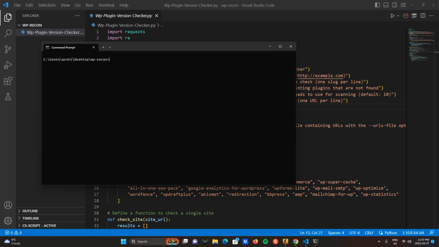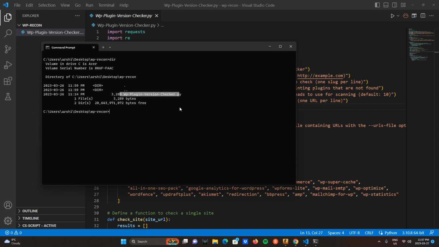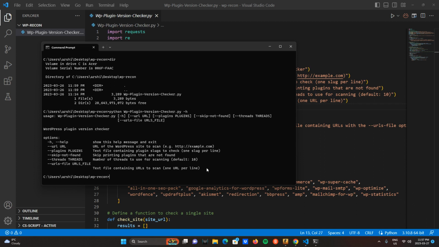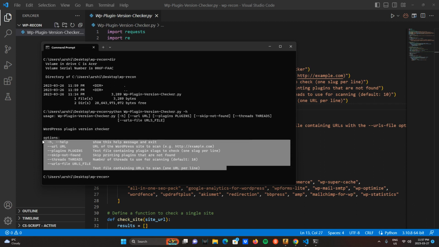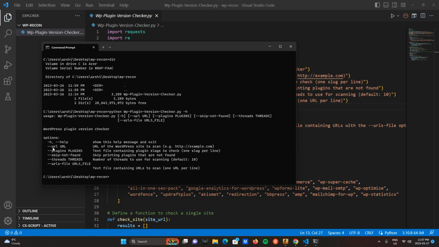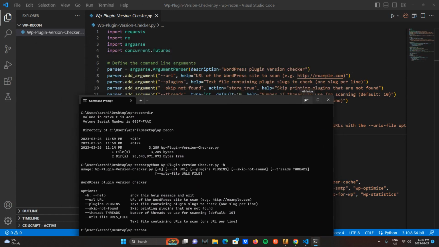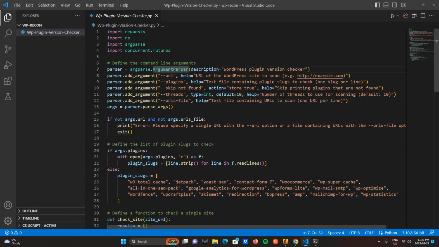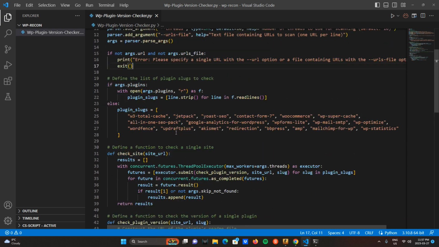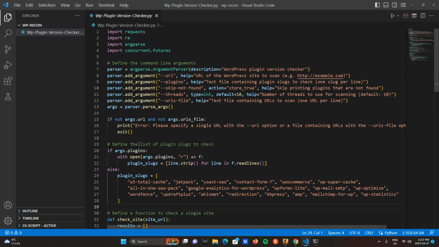WP recon, and we have WP plugin version checker. If I'm going to run it, python wp -h, it's just going to show me the help documentation and how the user can use this small tool. As you can see, there are 5 commands which I set here, and each command will help you to do different things. You have a dash URL command, the user can put their website URL. You have a dash plugins, the user can put a text file which contains different plugins, so this script can use those plugins instead of these default plugins to find the version of those.